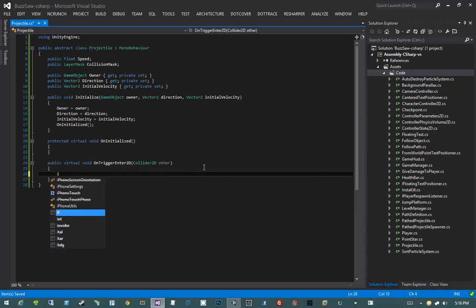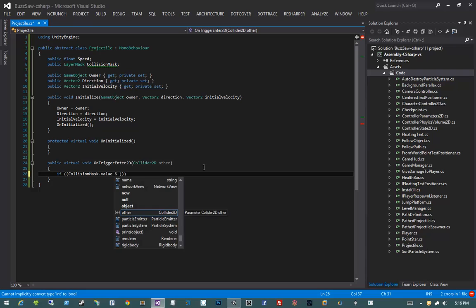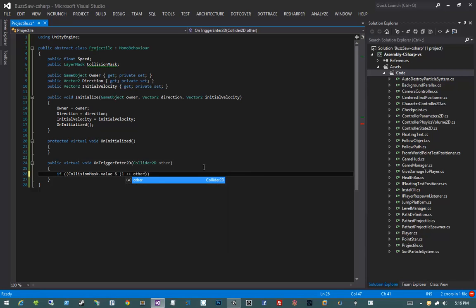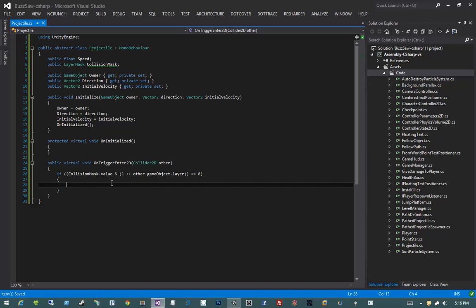First of all, I'm going to say if collision mask dot value, and I have to add in some parentheses here, if collision mask dot value and then we're going to open up more parentheses. Notice that I used a single and, not the double and, 1 shift left other dot game object dot layer. If this equals 0, that means that we collided with something that doesn't match our collision mask. Now, after I finish this method and I've stubbed out our other methods, I will explain exactly what's going on here and why this logic works.